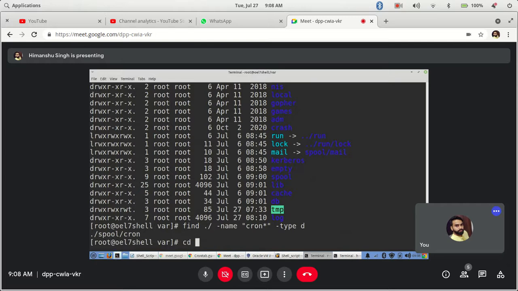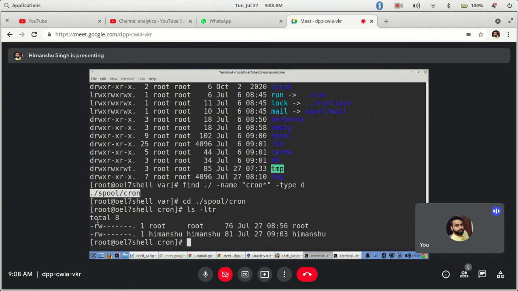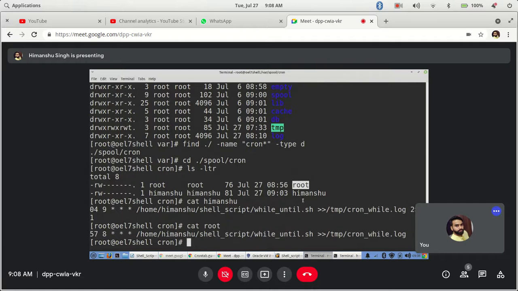Sorry, school cron. So there is a directory where it will show you which user has scheduled what type of cron entries. As an admin, I can see the cron entries for all users: what root is doing, what Himanshu is using, or if any other user is creating a cron, it will be shown from here. Clear?